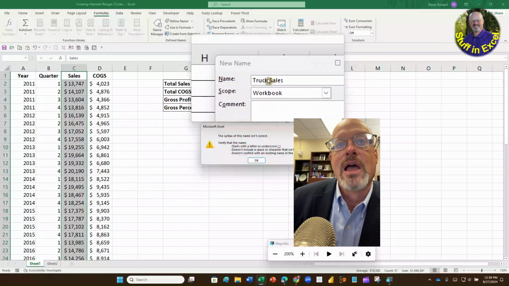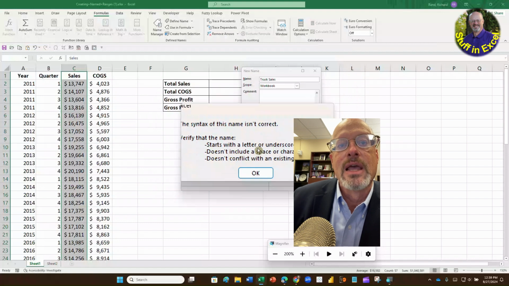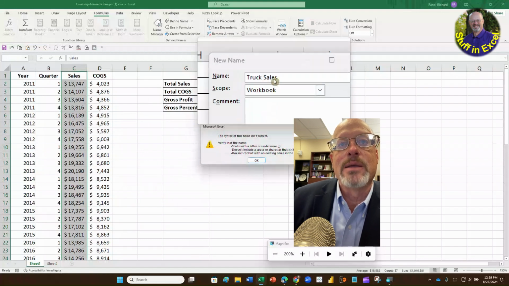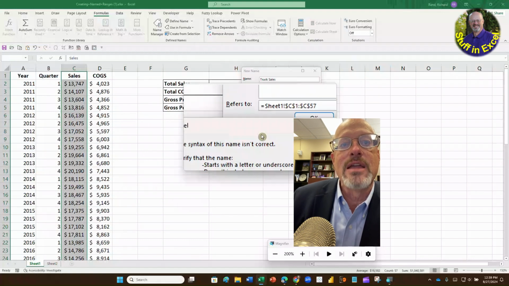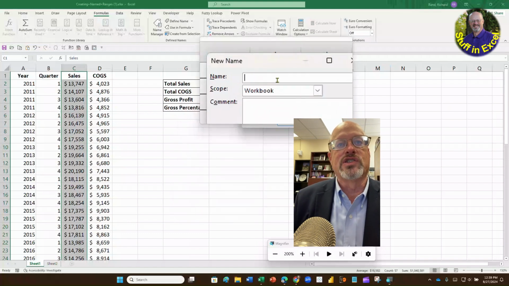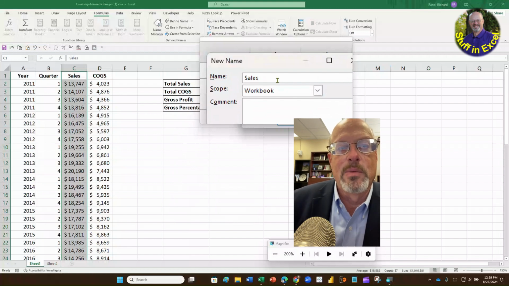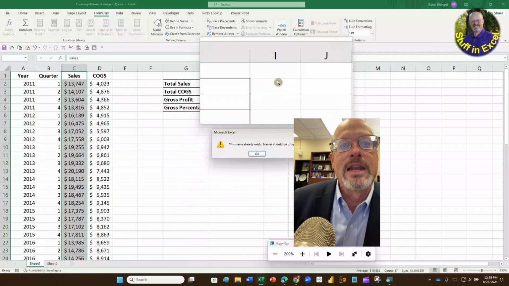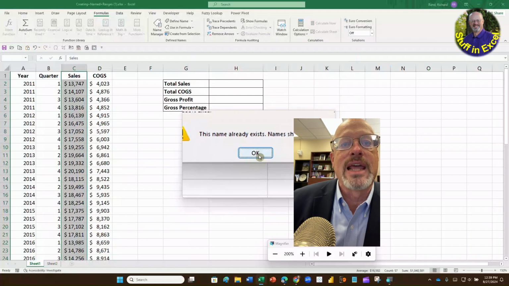Now, I could have put an underscore. That would have fixed it, and it can't conflict with an existing name. So, for instance, if I try to name this, let's hit OK, close this warning. If I try to name this just sales, I've already got a variable named sales in this workbook, and it's going to give me a warning.